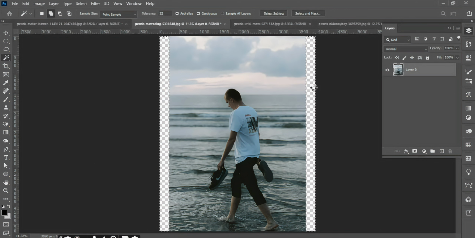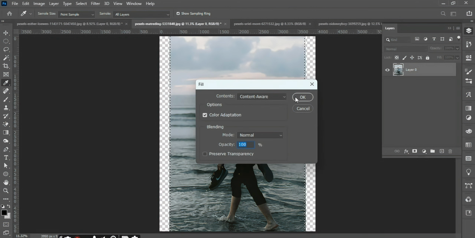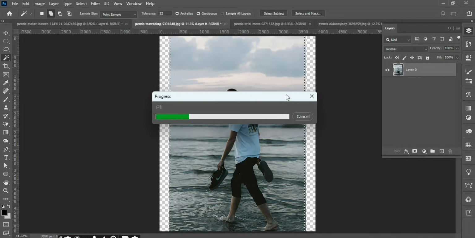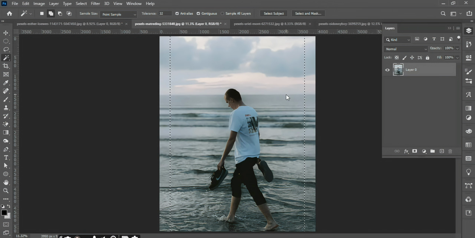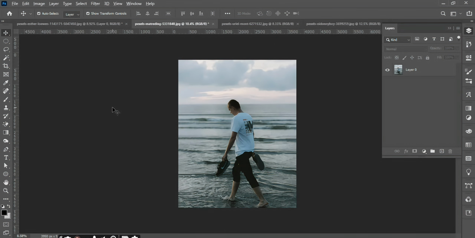Click on OK now. Go to the Edit menu, then select Fill. Choose Content Aware Fill and click on OK. Here is the before and here is the after. Hope you like this method.